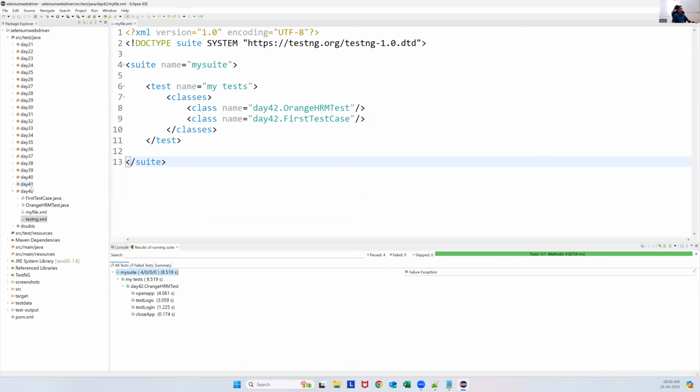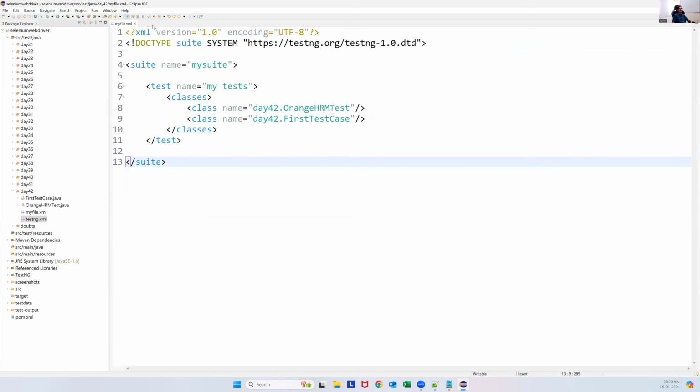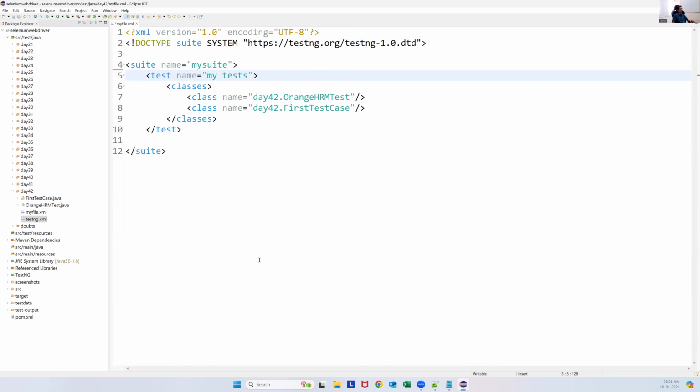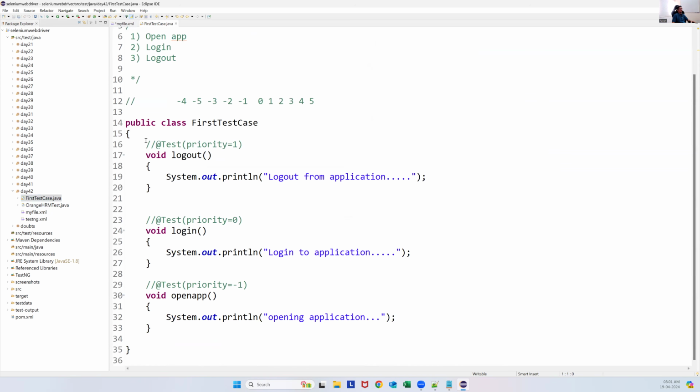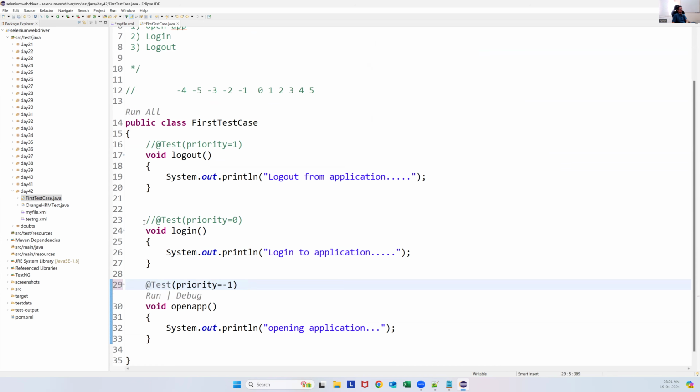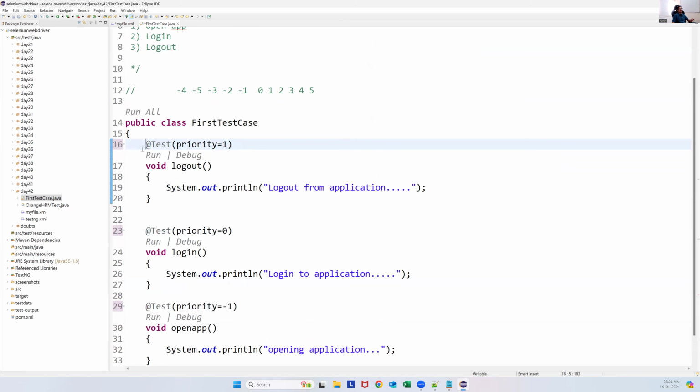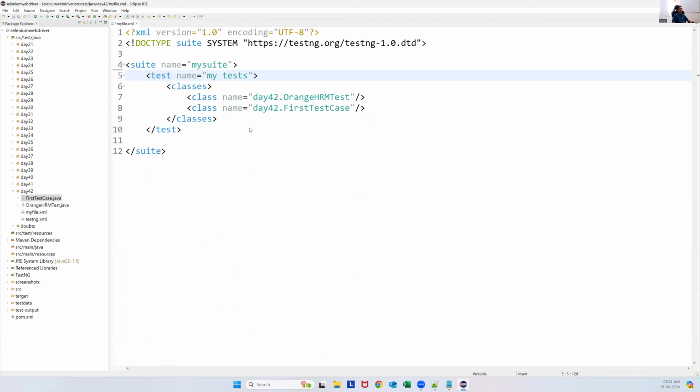Still not executed. Let me do some change. It should pick both the test cases. In the first test case, sorry, we commented all the test annotations, right? So that's the reason it is not executing anything. So let me remove this. Okay, now go back and execute the XML file one more time.